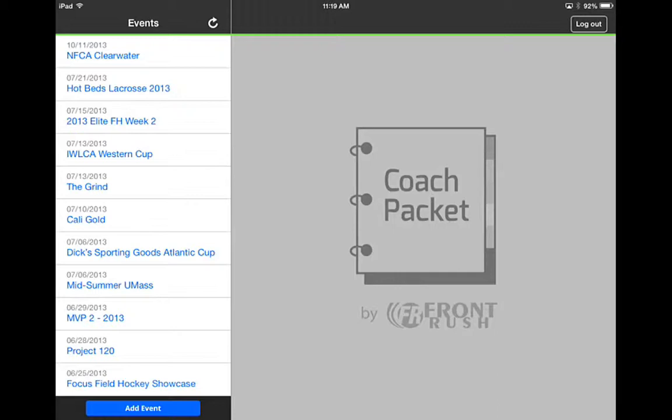For those that don't have a Coach Packet account, simply go to coachpacket.com. On the top right-hand side, it'll ask you to register. Once you sign in or register, you're going to get an email notification asking you to verify your .edu account. Simply verify your .edu account and you're ready to roll. You'll have the web version and you'll have the ability to download the iPad app to access this information at the event before, during, and after.